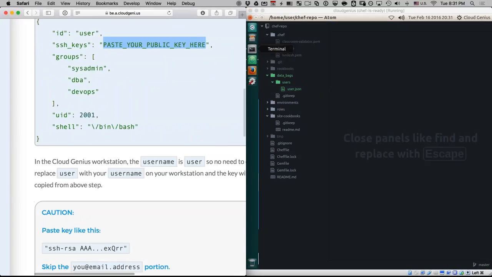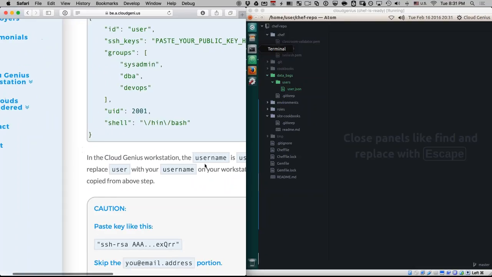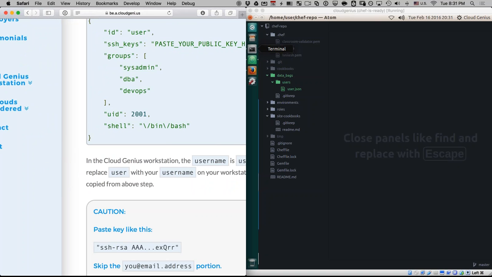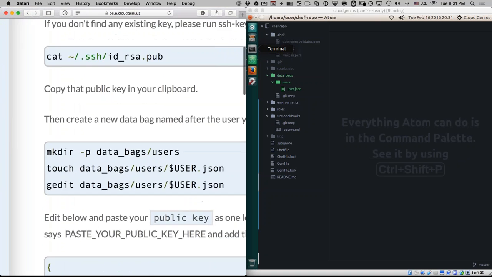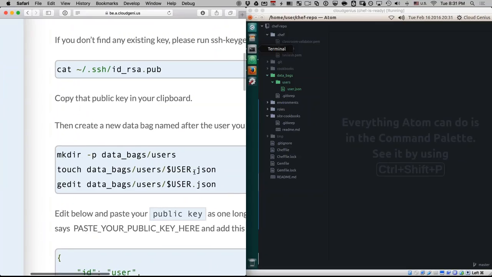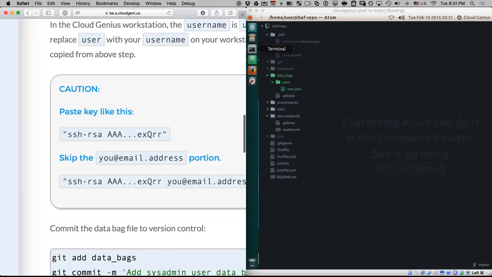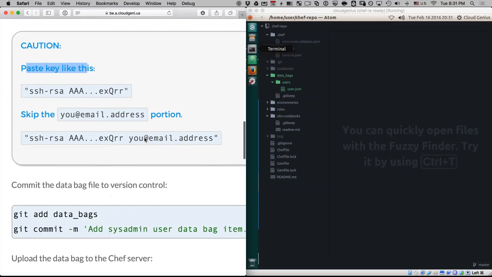And the sysadmin user is what we are interested in. So in that, what we have is the username is user, so there is no need to change anything here. However, if you're using some other machine, then you want to run the command like this, $user, and that will take care of the username on that local machine. Having done that part, pasting is critical. You saw me do that, so I don't want to repeat that.